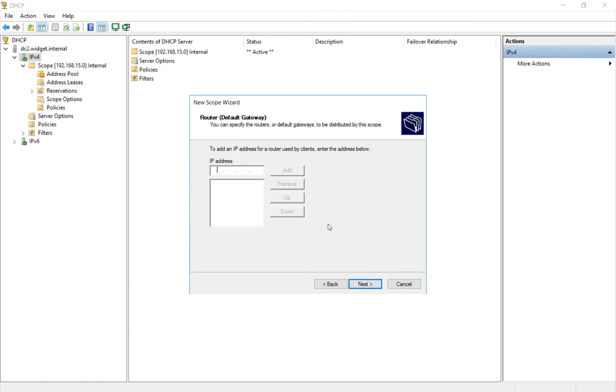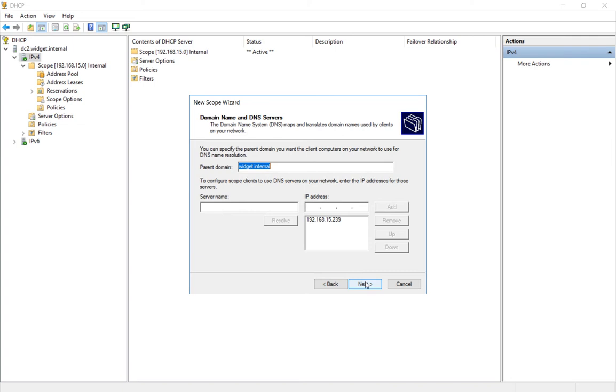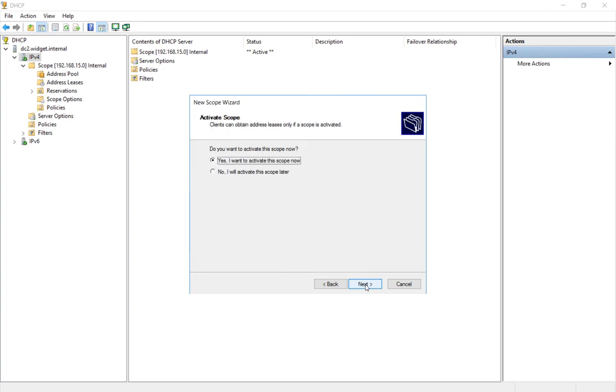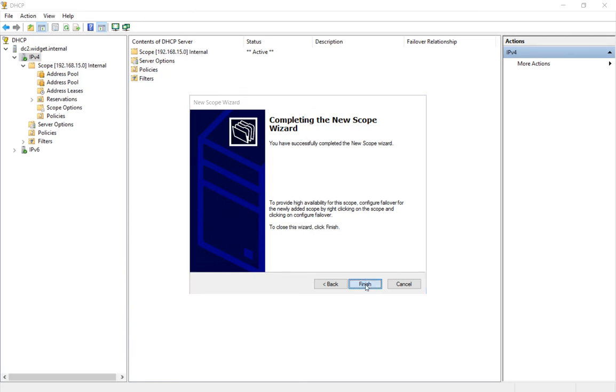So we have a router gateway of 192.168.20.1. We know that that's our firewall. And we're going to leave our DNS server information as is. Go ahead and click Next. We'll skip the WINS server because we don't have one. Those are old-fashioned. And we'll say we want to activate the scope now. Let's go ahead and click Finish.